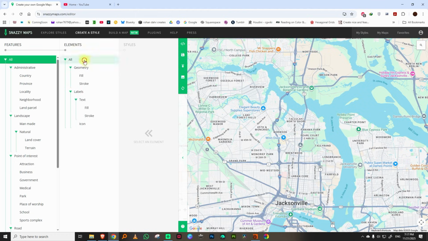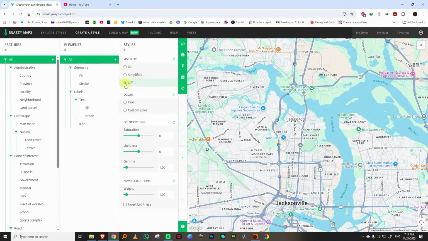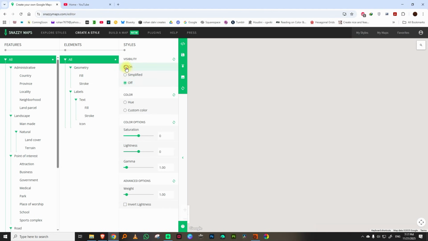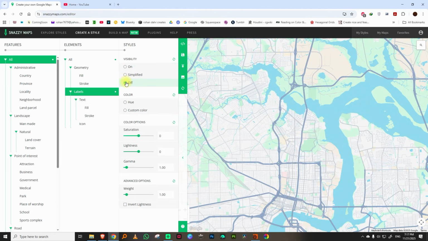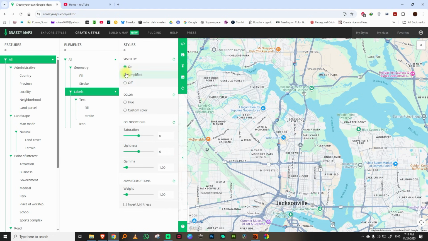If you click on all and I do off, it'll just turn off everything. So that is pretty cool. Now I can come to labels and turn off all the labels. So all your labels are gone, which is great. And now, I picked this because, where is this? This is Jacksonville, I think. I don't know, what is this?